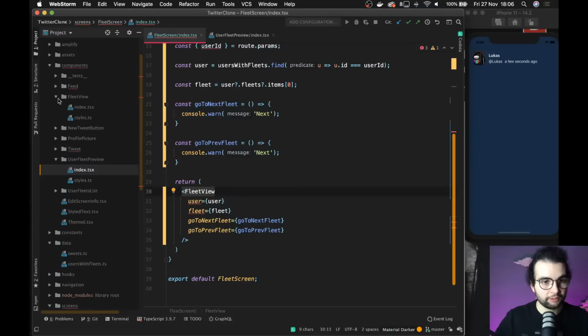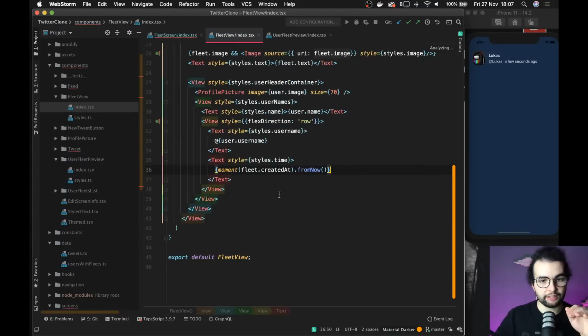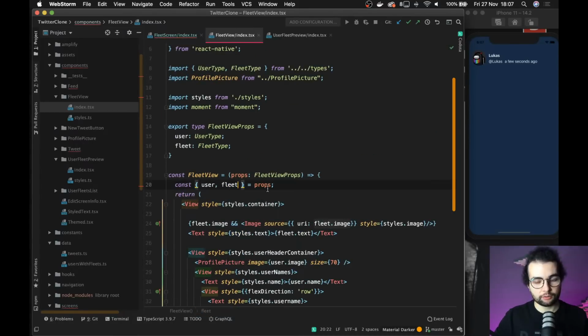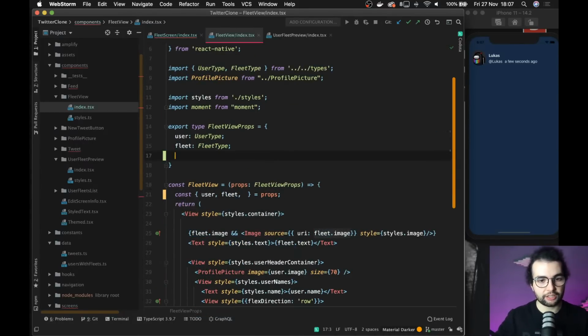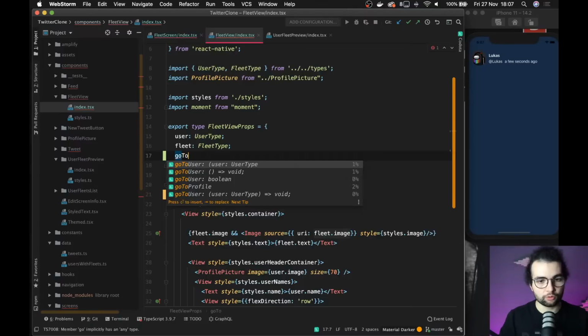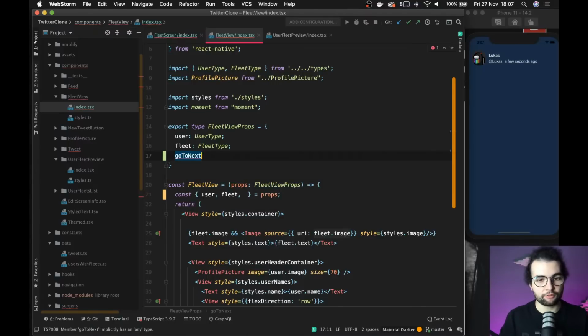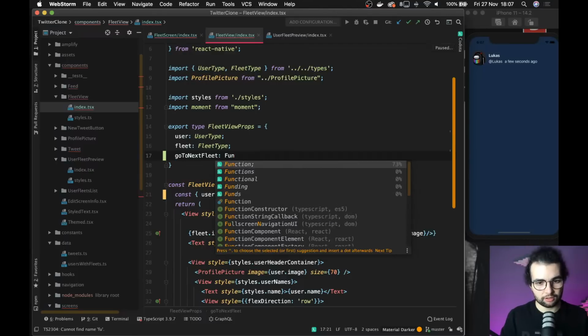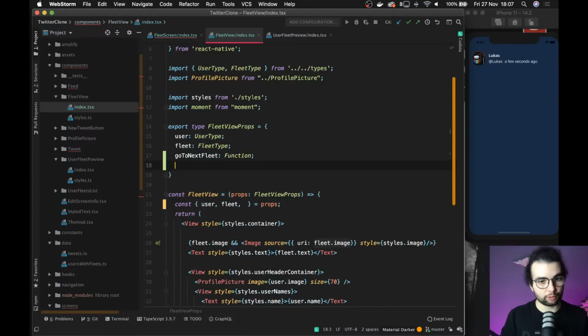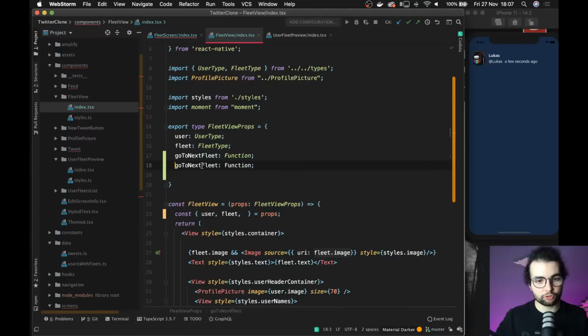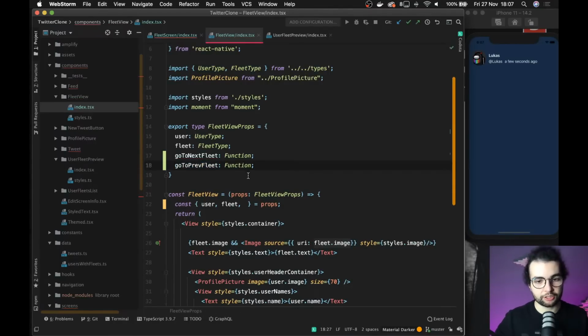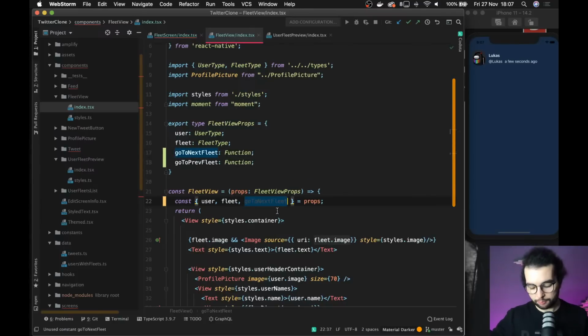So let's go in our fleet view index here, and we're gonna receive them as function here. So let's say go to next fleet will be a function. How do you define the type of a function? Probably like that. And go to previous fleet is as well a function. So let's take them from props, and we're gonna call them whenever we press on one side or the other.